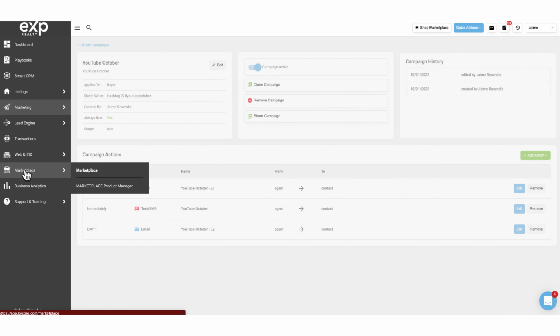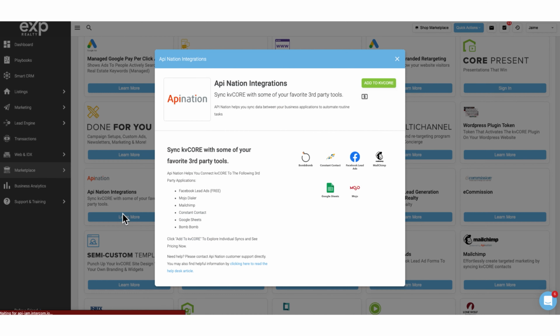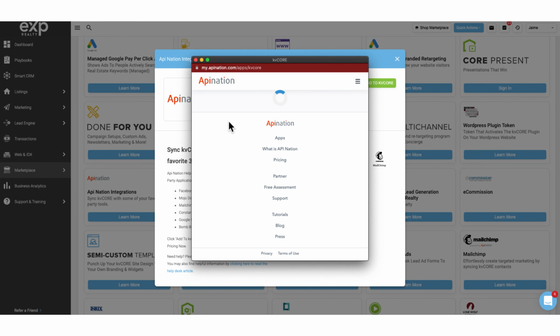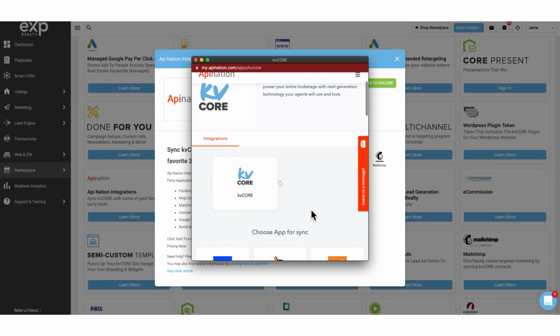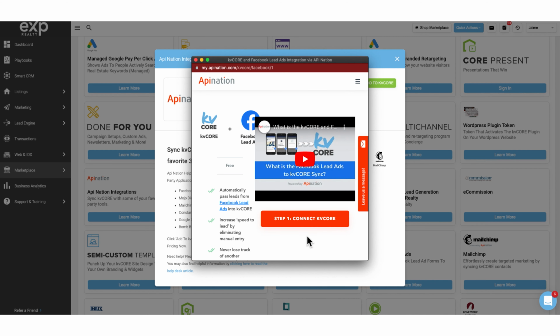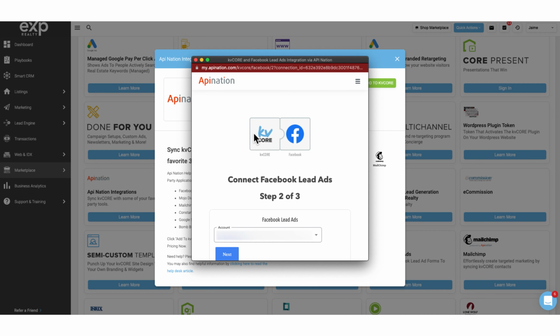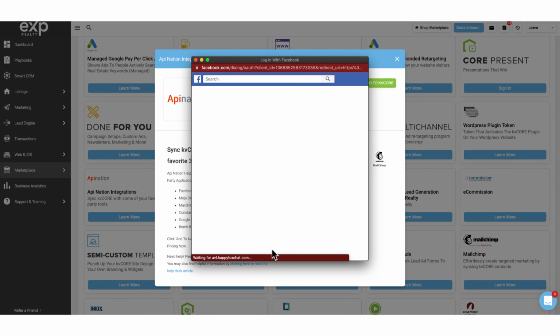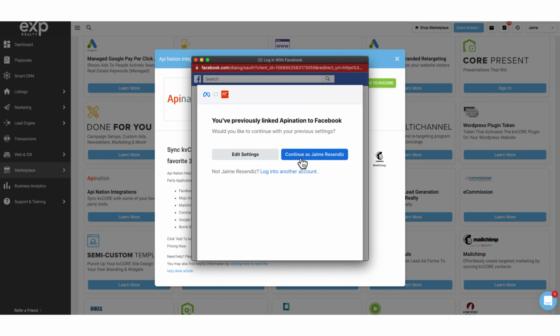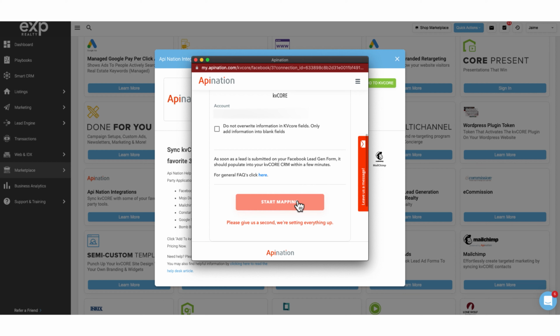And here's how you're going to do it. You're going to go over to Marketplace and go to API Nation. You're going to add to KV Core. Now you're going to go to Facebook leads. And if yours looks a little bit different than this, don't worry about it. Just go with the flow. Authorize it, and then it's going to ask you to log into your personal Facebook account. So you're just going to log into your personal Facebook account. And now we're going to start mapping.